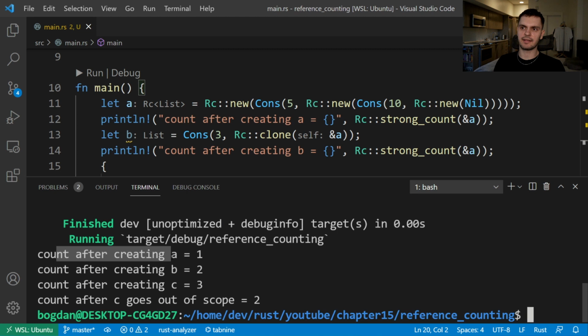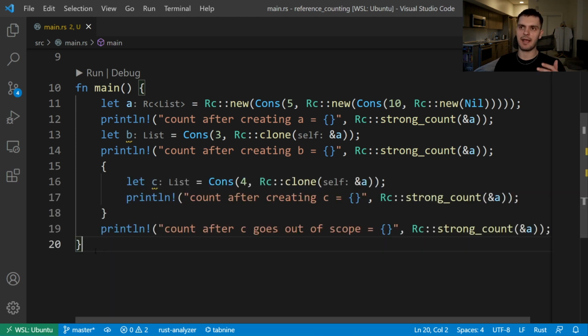First, after creating list A, our reference count is 1. Then after creating list B, our reference count is 2. Then after creating list C, our reference count is 3. And when C goes out of scope, our reference count is back to 2. When we get to the end of main, A and B will both be out of scope, meaning that the reference count will be 0, and thus the smart pointer will be cleaned up.